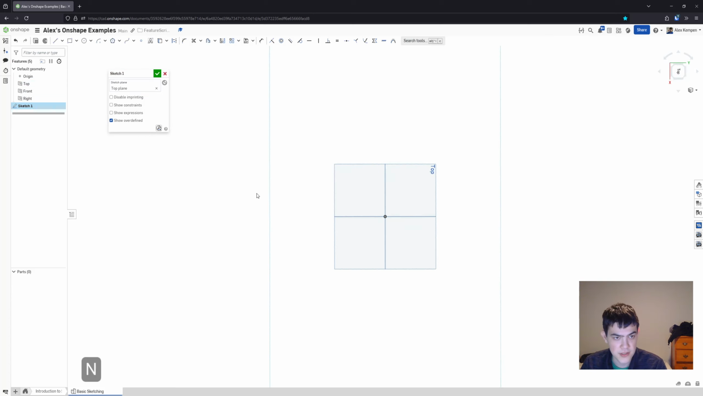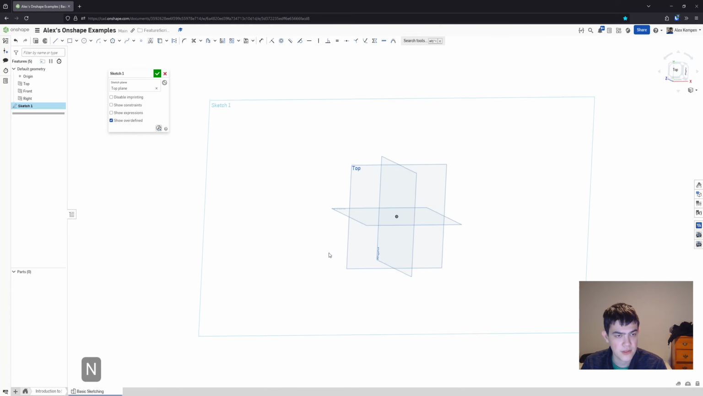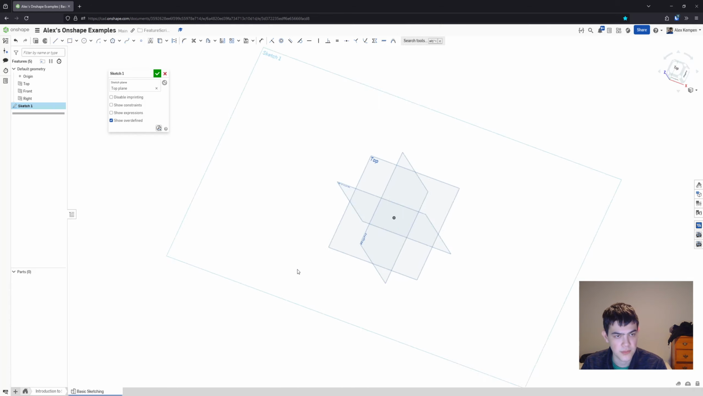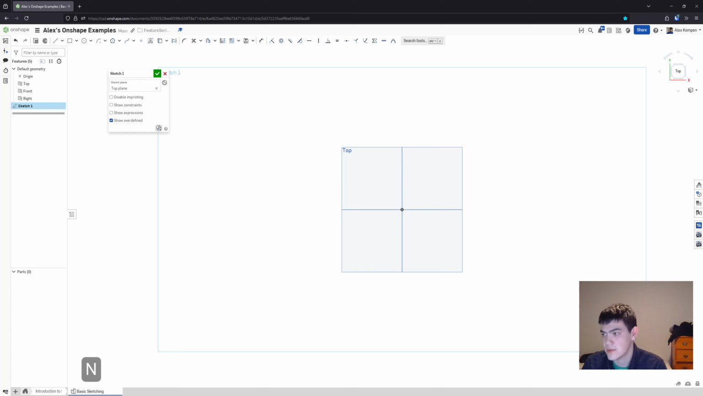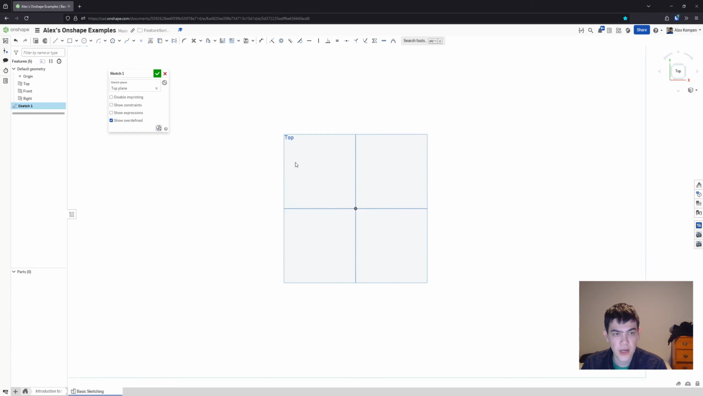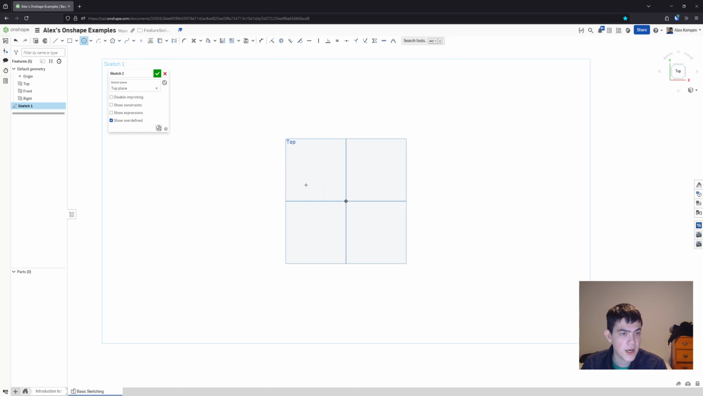And then I can press N to orient normal. I guess it was sideways, so I can just right click to rotate around and then get it so I'm lined up nice and correctly. Alright, and then we're going to go ahead and sketch our basic outline.